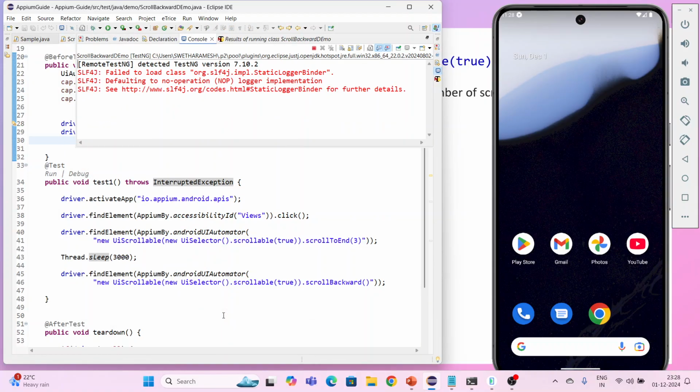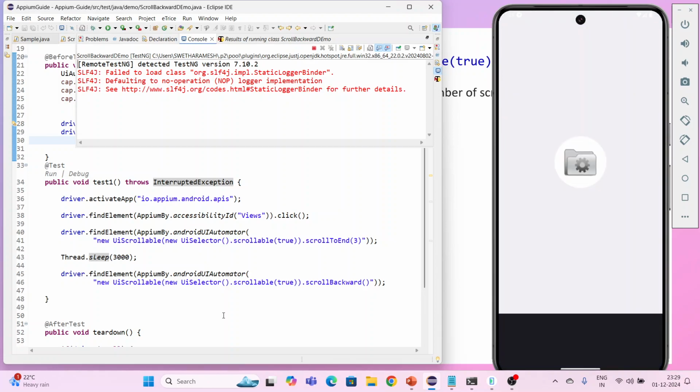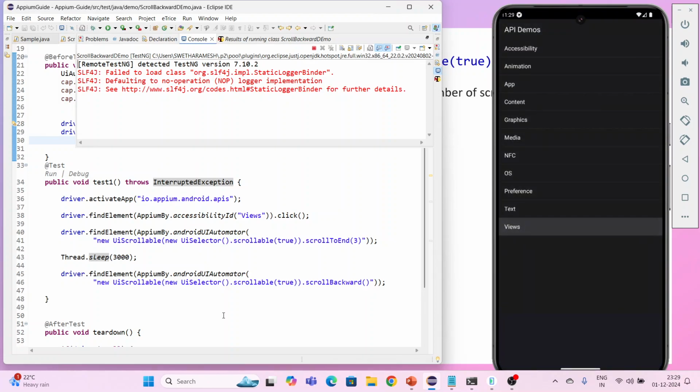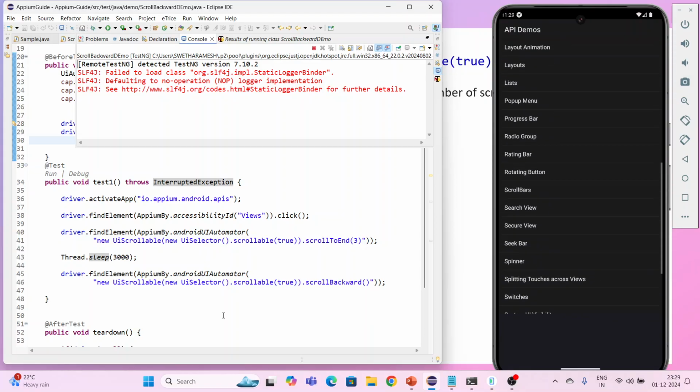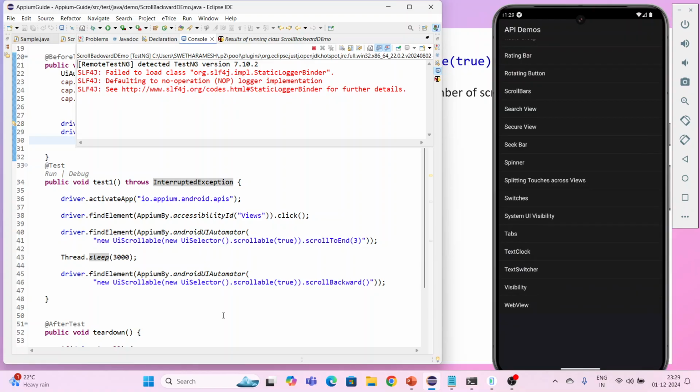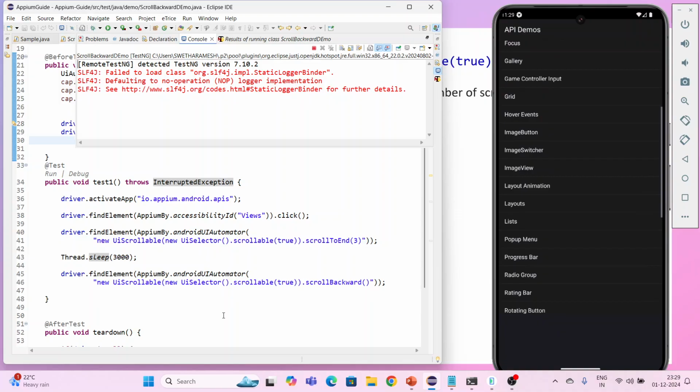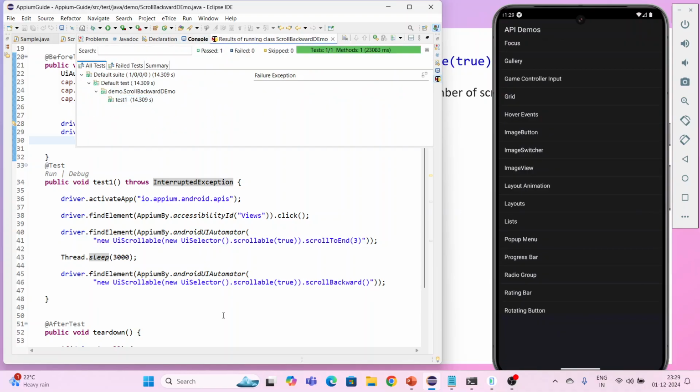So it has to open the API Demos, click on Views, and scroll to the end. Then it has to scroll backward. So one view it scrolled. Now it has to scroll backward, so one view, because I have used the default one.